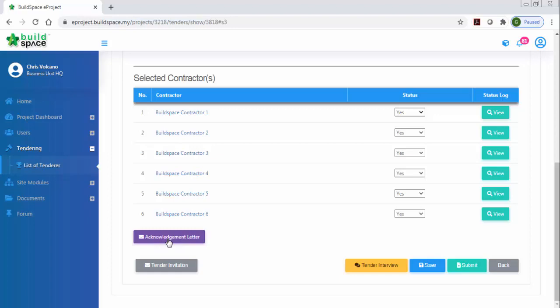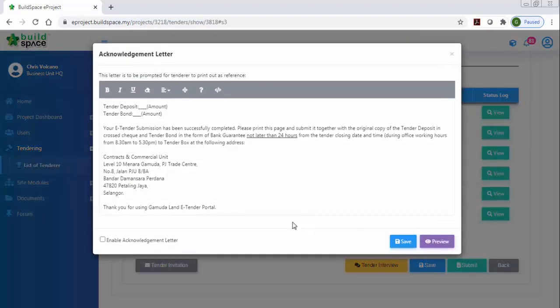First of all, the acknowledgement letter. You can set the acknowledgement letter. This acknowledgement letter will come out once the tenderer completely submits their tender. You can edit this template and type anything here, and if you want to enable it, you just need to tick this one, enable acknowledgement letter. But this is optional, it might not be necessary.